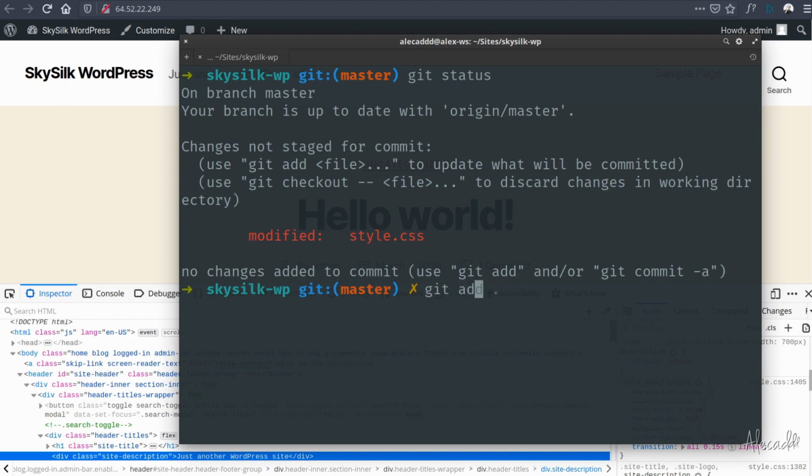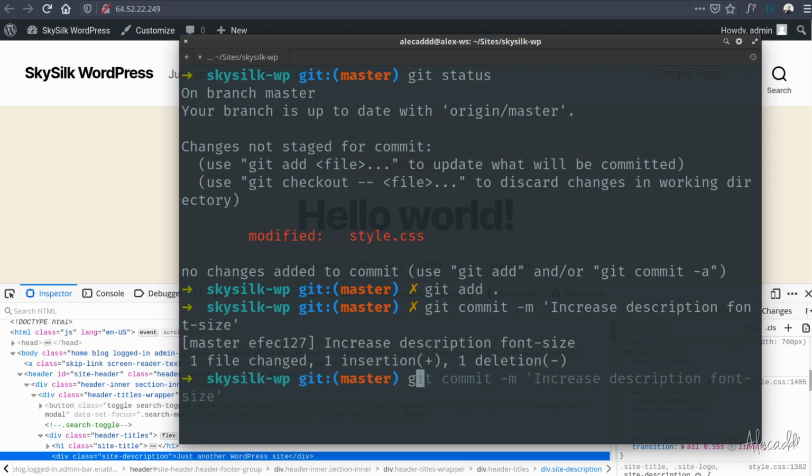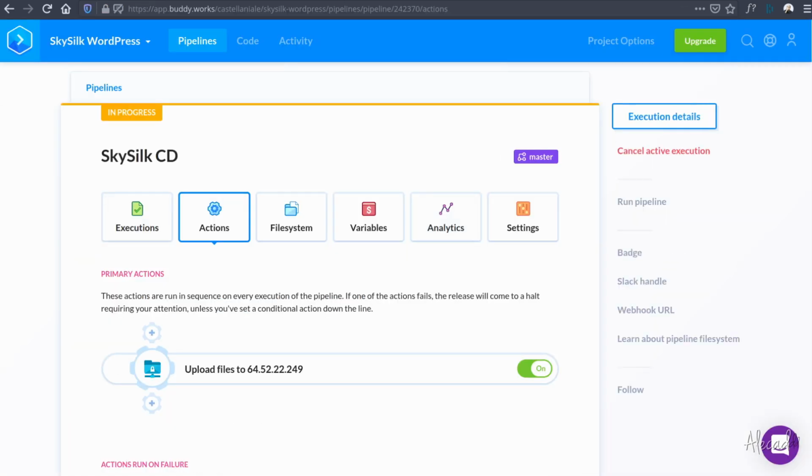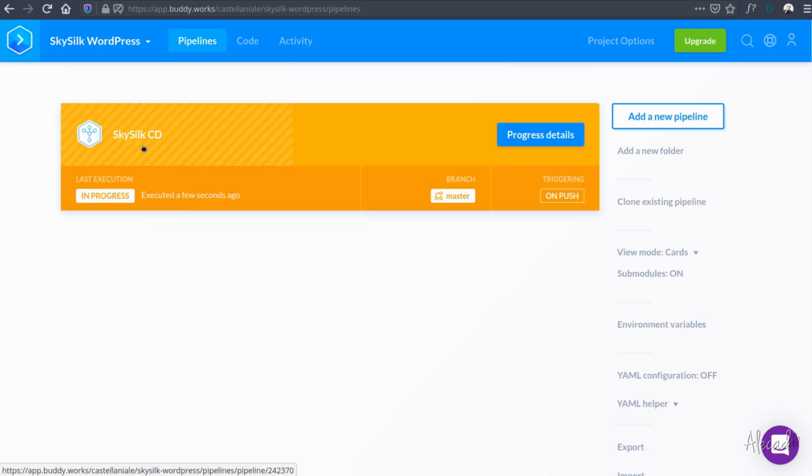Perfect. So let's do a git add and a commit with the message "increase description font size", something very standard. Now, look what happened. Git push. I'm going to push to my Git repository. I'm going to access my pipeline. Look what we have here, in progress already. And if we go into the list of pipelines, something is happening.